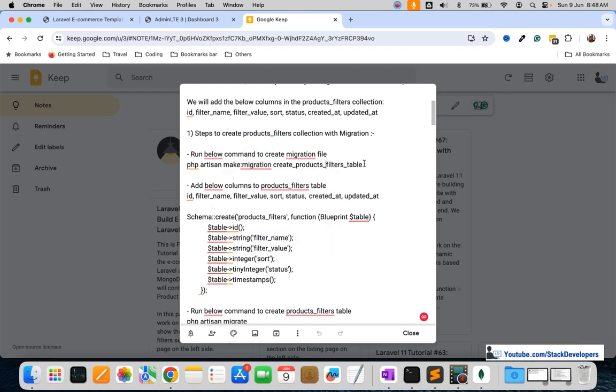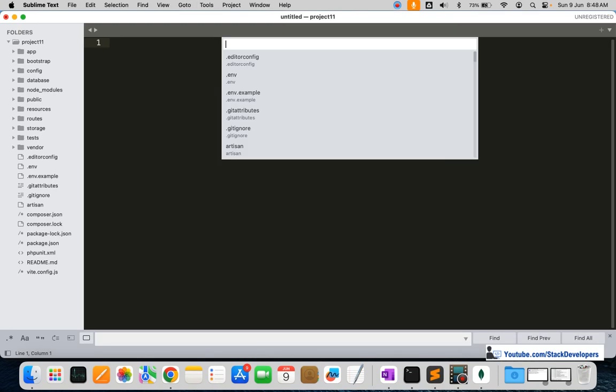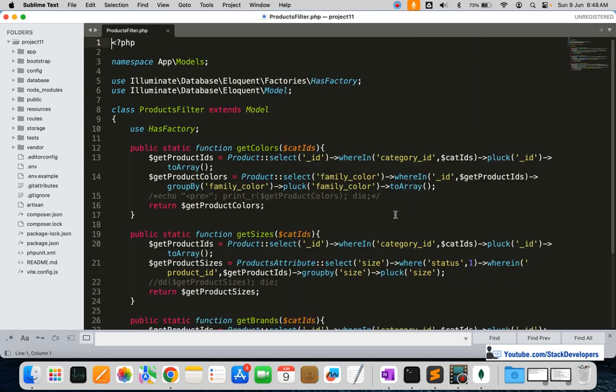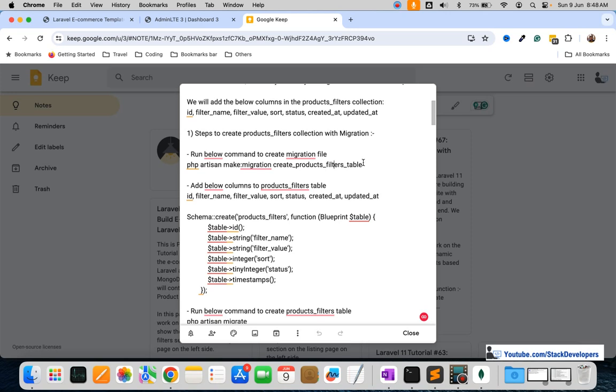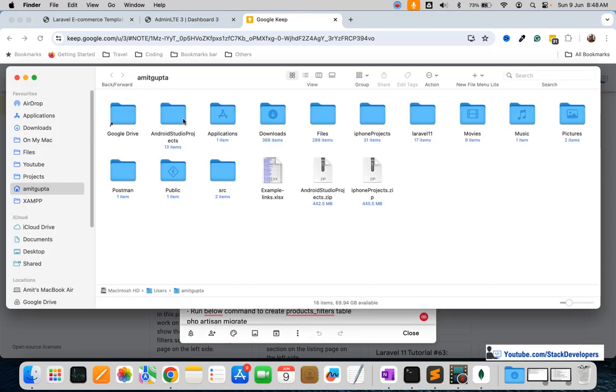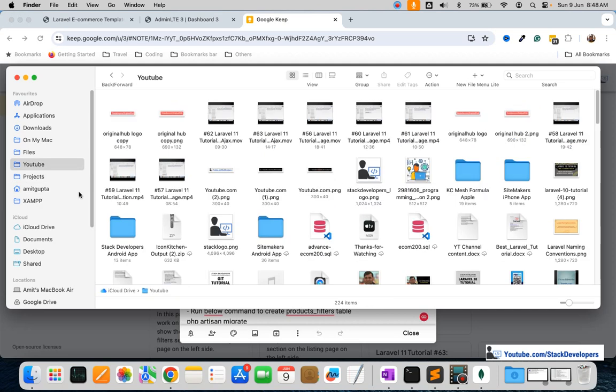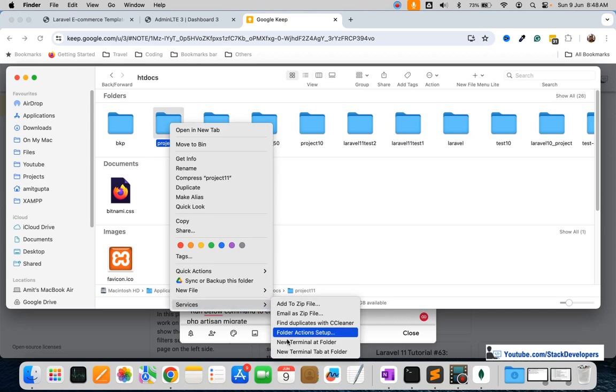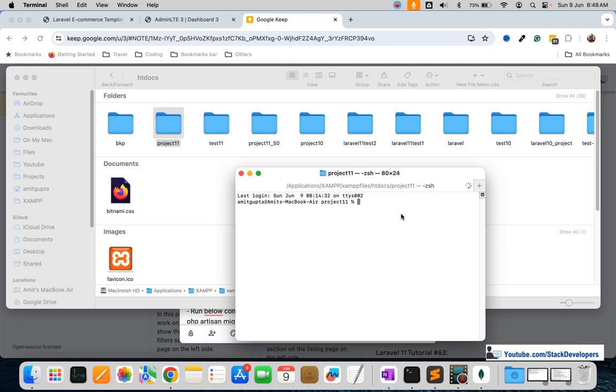First of all, we have already created its model, this product filter. Now we are going to create its collection as well, with the migration. This is the command that we are going to run for our project. I'm going to open the database, here it is, docs, this is our project. We'll right click, open a new terminal, and here we are going to run this command: php artisan make:migration create_product_filters_table.